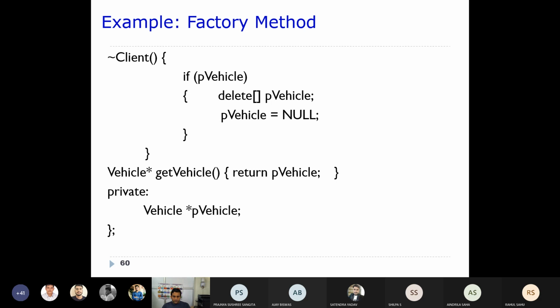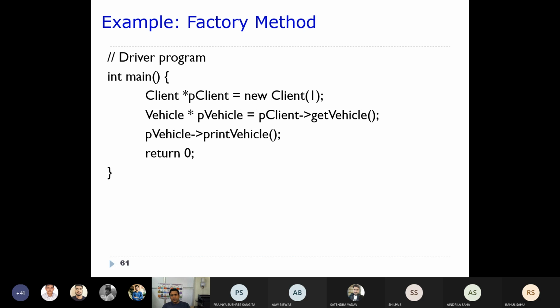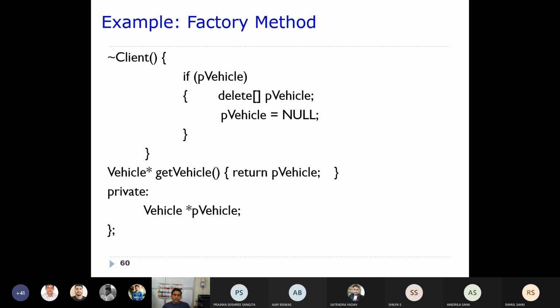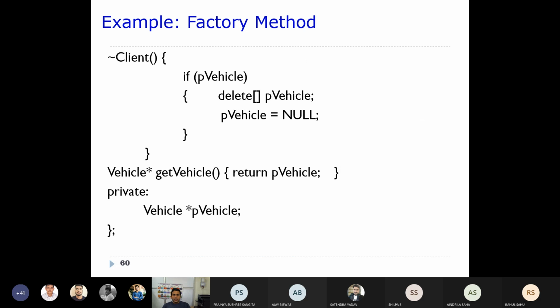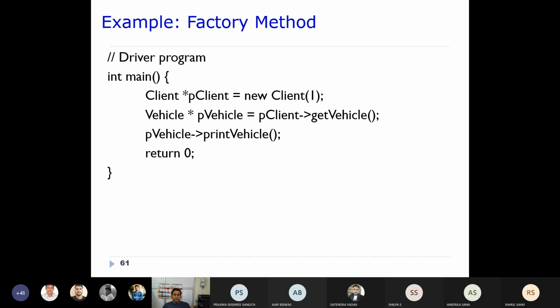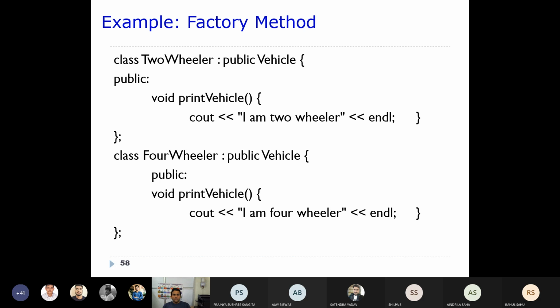Now when you say P client get vehicle, what is it going to give you? It is going to give you the two-wheeler. And when you call print vehicle, what is it going to print? It is going to print, I am a two-wheeler. So this is the simple program that we have created. Here we have not used factory methods.